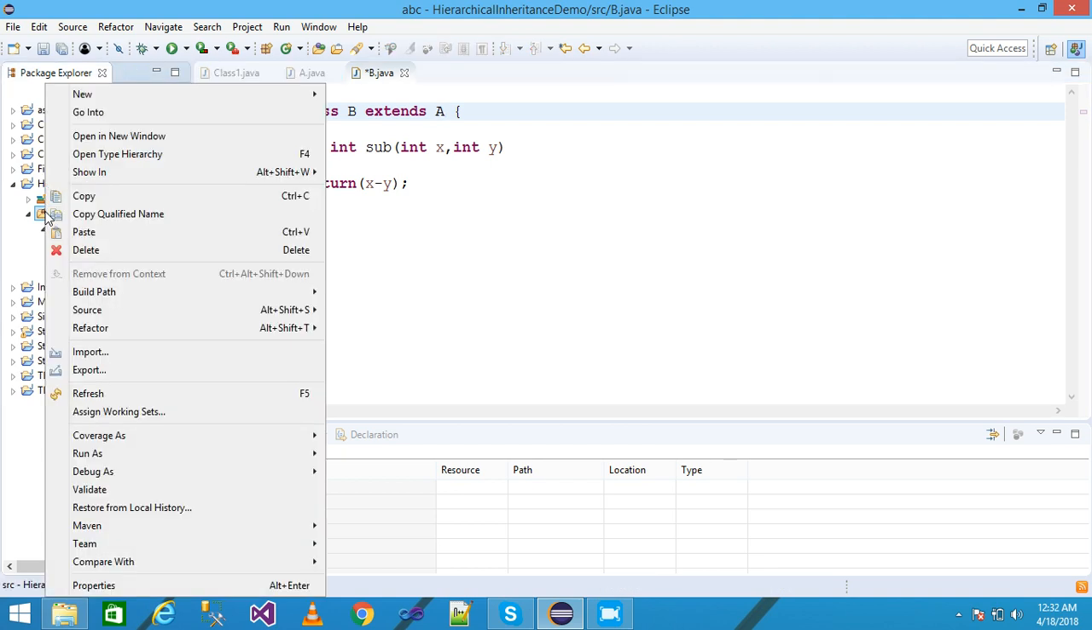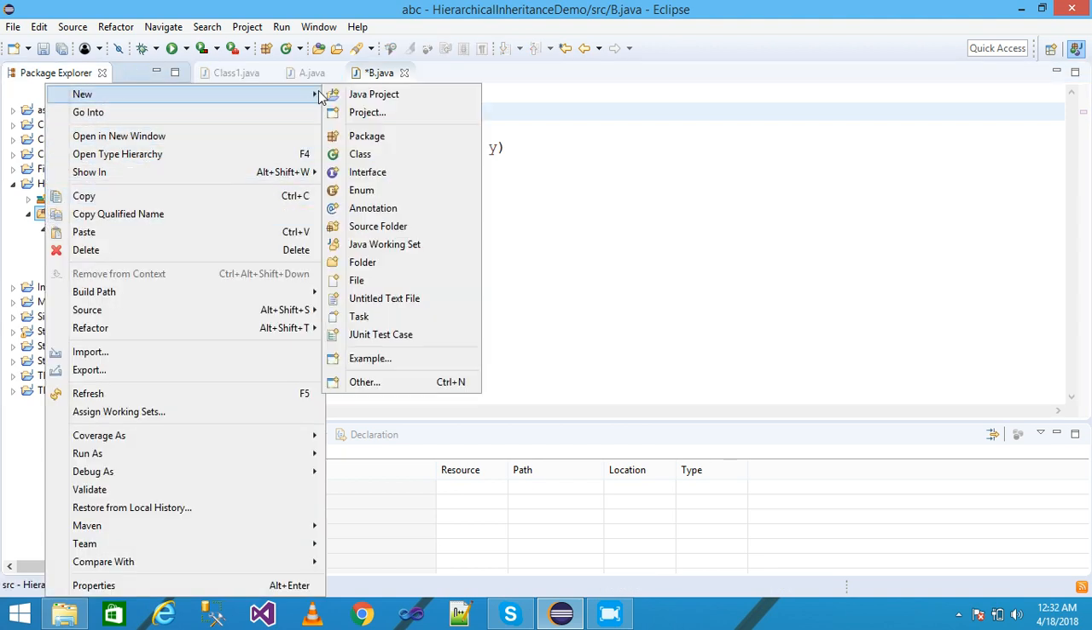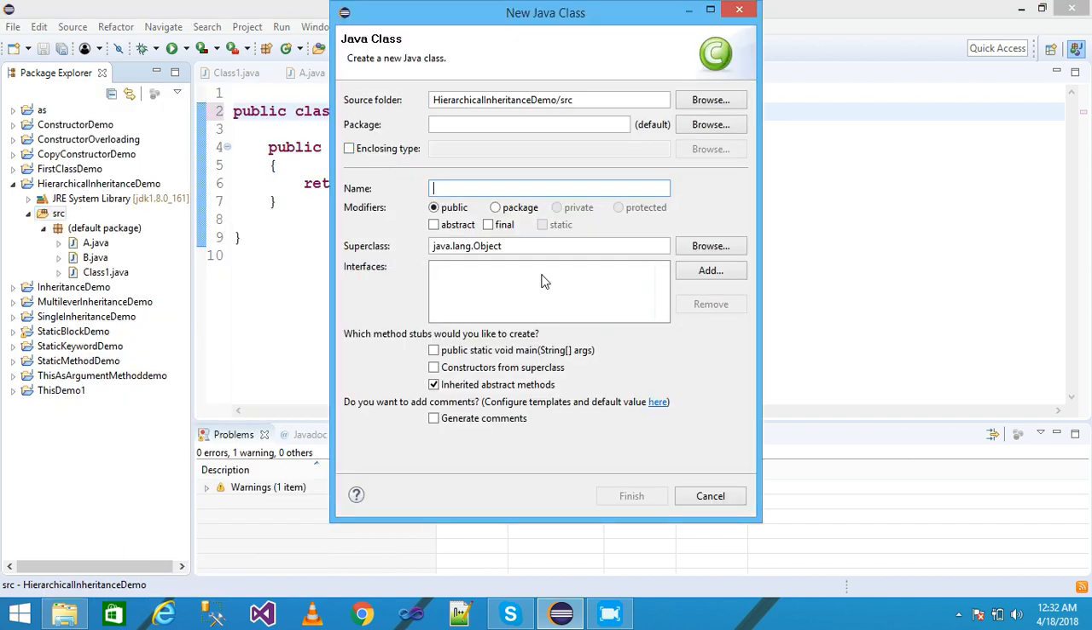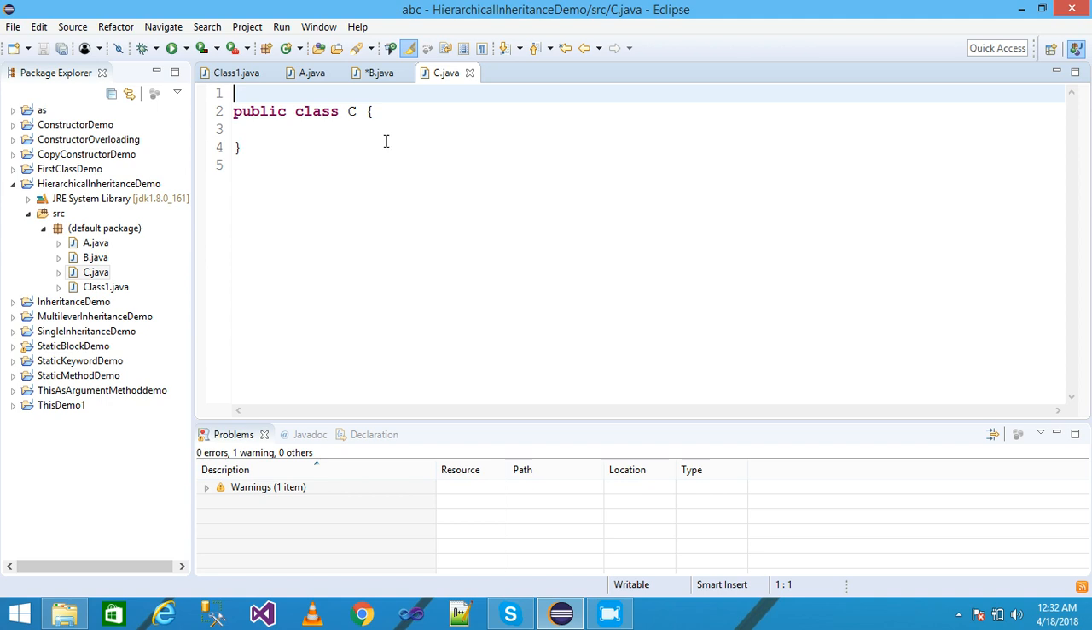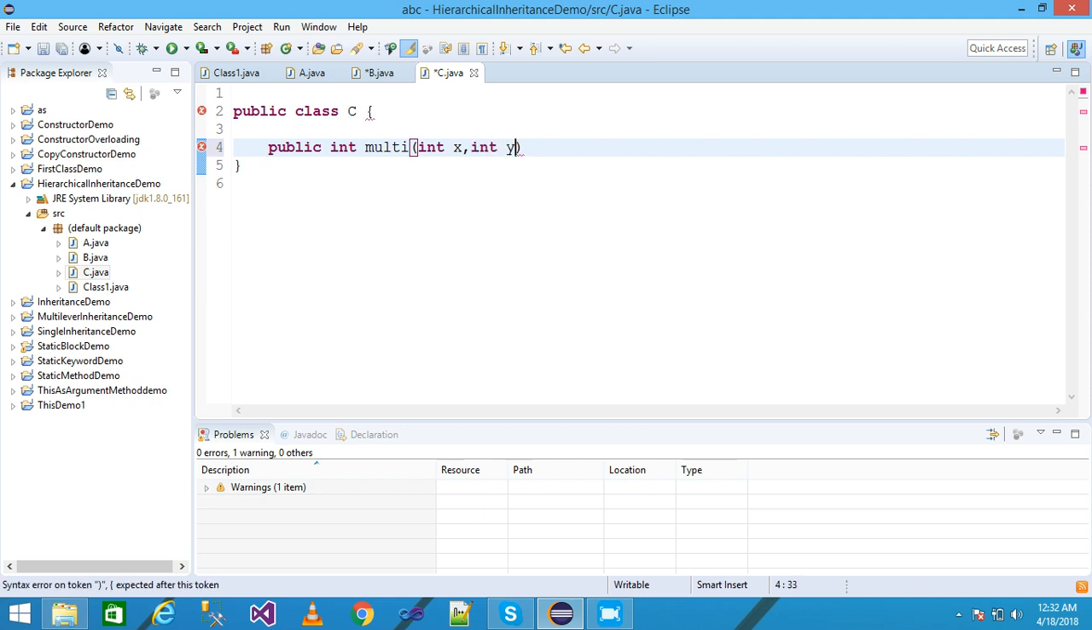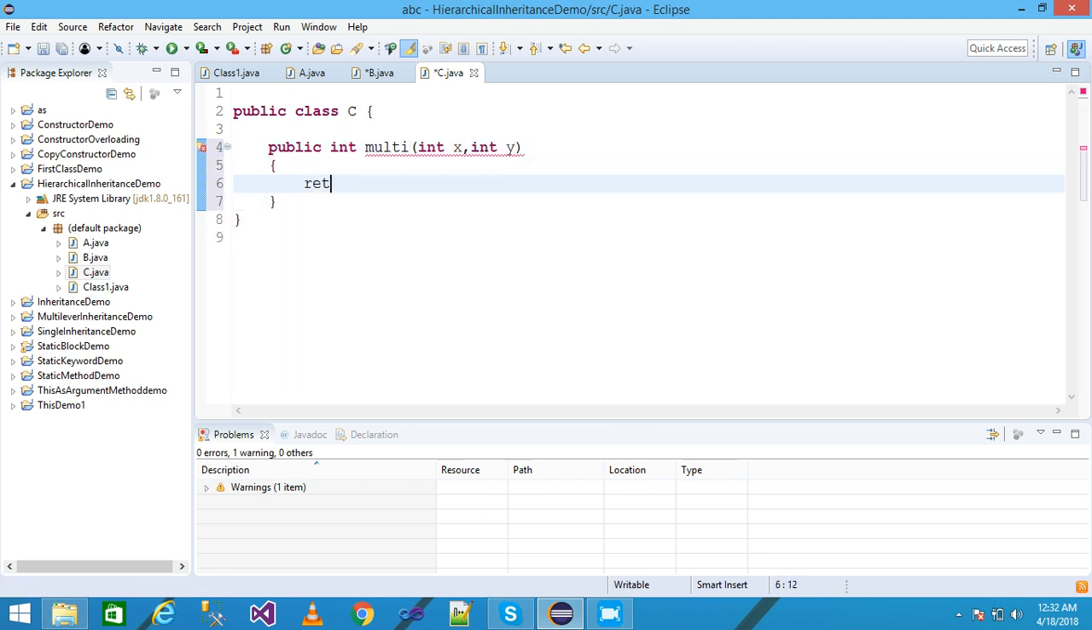I again go to src, right click, click on New and take another class. Here we need to write the class name, and I'm giving my class name as C, and then click on Finish. Within the C class I'm going to create a method multi, passing two arguments x and y, and then return x multiplied by y, terminated with a semicolon, and save it.